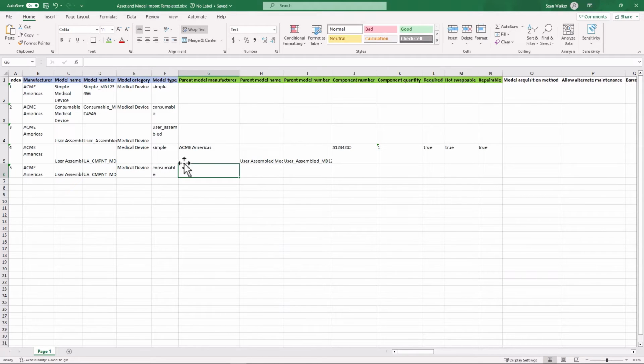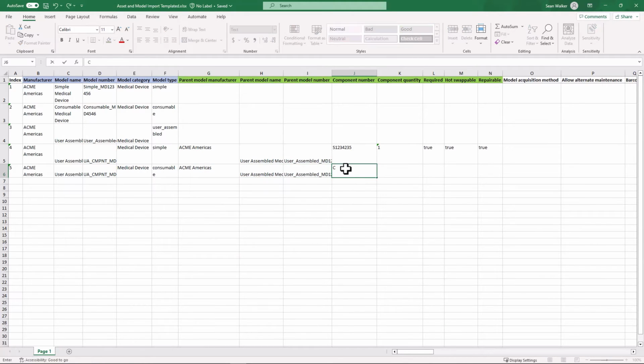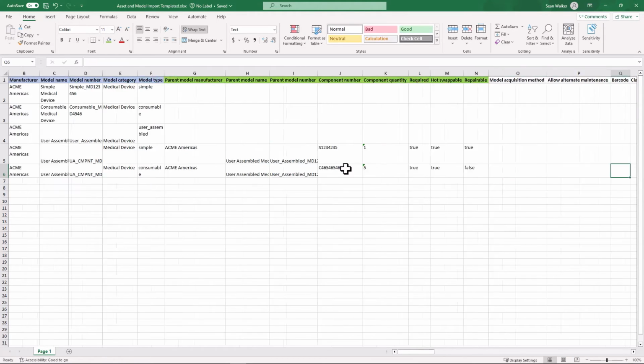Now again, since this is a component, we are going to want to specify what it is a component of. We are going to give it a component number. And this is something you're going to want to probably track, and your customers will have different component numbers for each one of their components. We're going to say we need 5 of these. And are they required? Yes. Are they hot swappable? Yes. Are they repairable? Not really. They're consumables. And again, we're going to go all the way over.